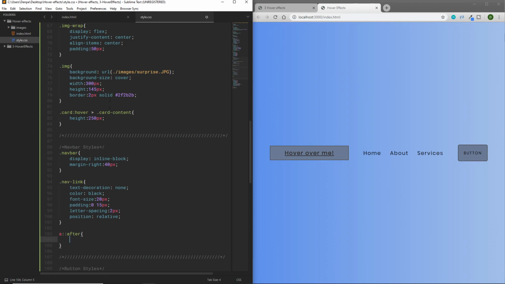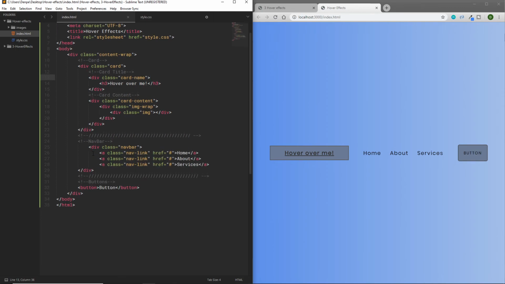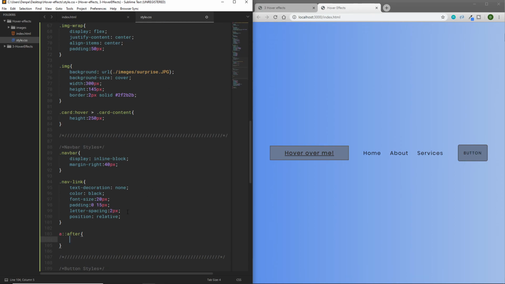If you don't know what the A tags are or what I'm on about, go back to the HTML, click the little arrow here and open up the navbar. All we have for the actual nav elements here, the home, about and services, these bits, we just have them as A tags, okay? That's why we're targeting all these A tags, because then we can target them all at once rather than doing one by one, which is just no point in this pointless code, okay?